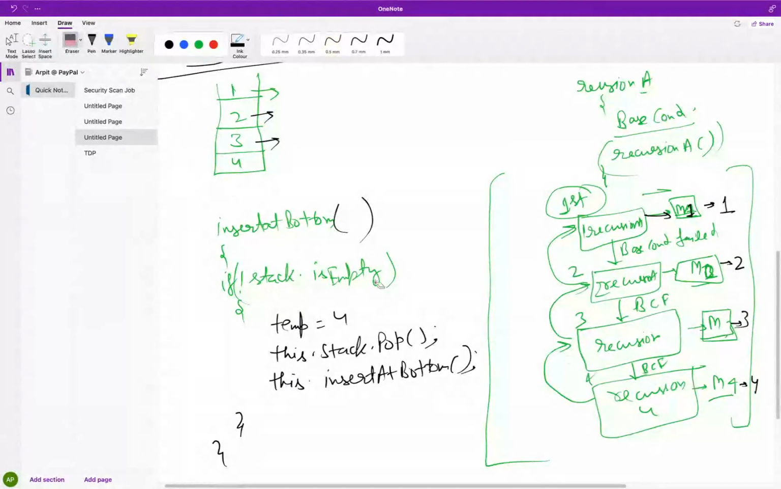Now, once the stack is empty, this call will return. Now this call will come back to the next place. Now this function will start returning. Once this function starts returning, it means our stack is empty, guys. Now our stack is empty, right? There is nothing in this function.